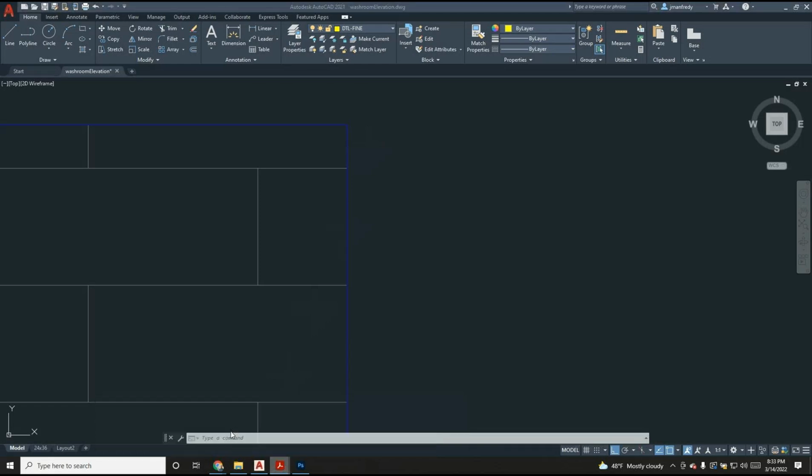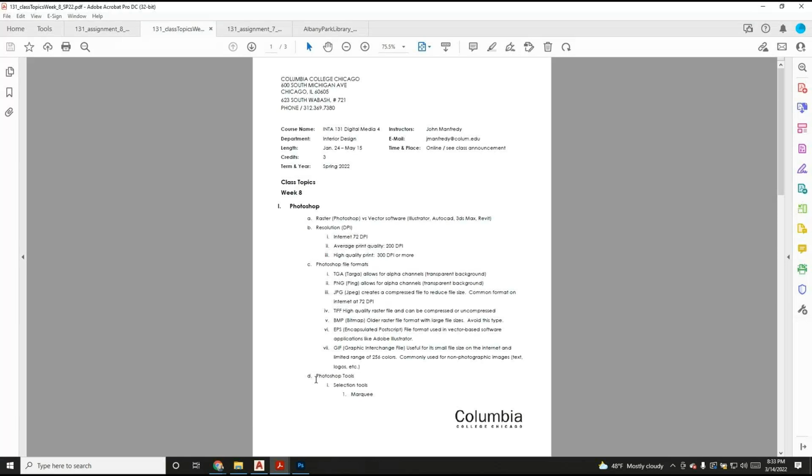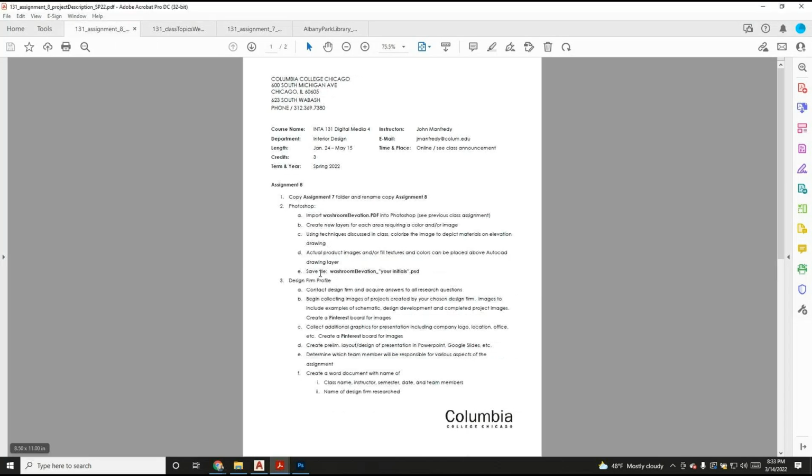I will pull up the project quickly. We're going to import our AutoCAD files into Photoshop, and we're going to create different layers in Photoshop like we do layers in AutoCAD, a similar concept. And we're going to colorize the pictures to make them look more realistic. Ideally, you're going to use real products to do this. But again, this is the first stab at Photoshop. Do the best you can. I'll give you techniques of how to create a realistic looking elevation drawing using an AutoCAD file as a backdrop.